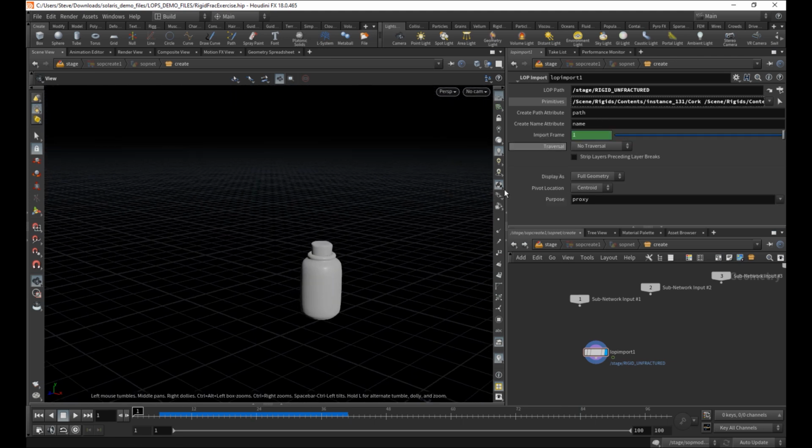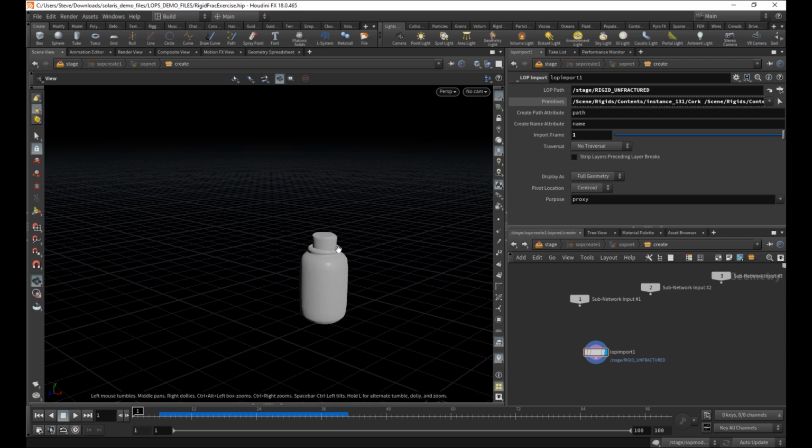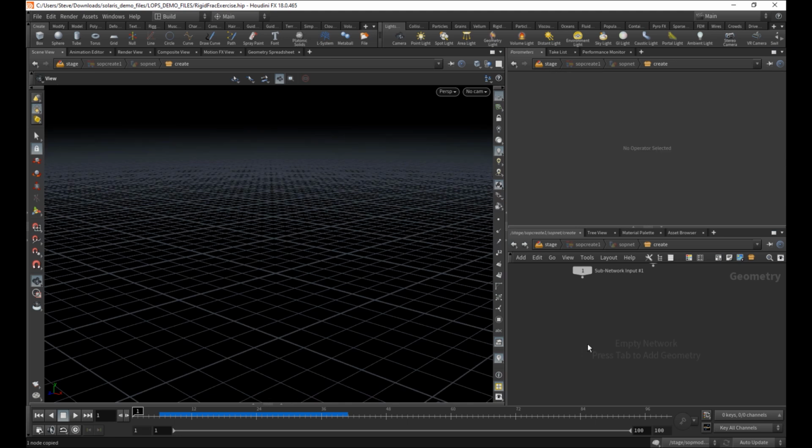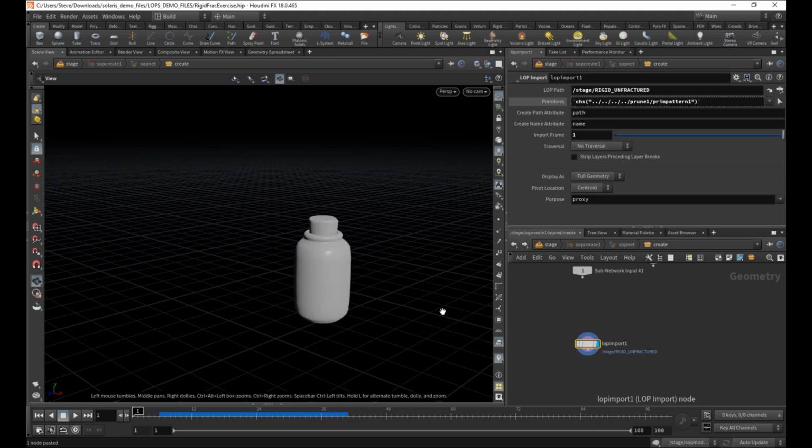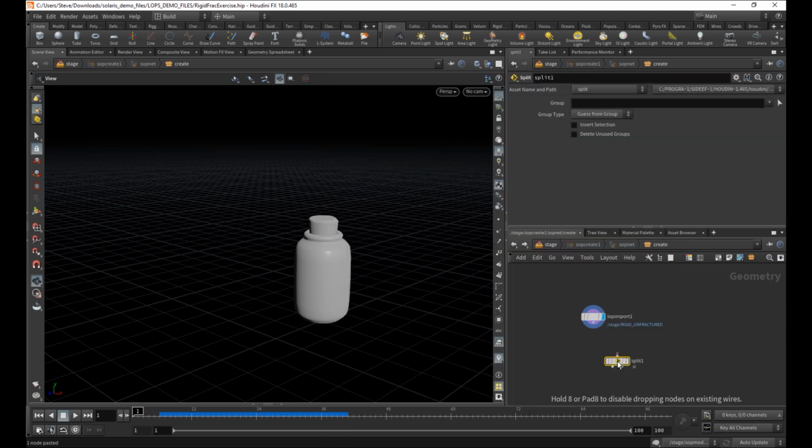Now, once again, we have this import frame business. We don't need that, so delete that channel. You may have this disappear on you. If it does, you can control X your node away and control V to just bring it back, and then it should come back. It's something I've seen happen a few times, even though it didn't happen this time. So here's a split. We don't want to fracture the cork, we just want to fracture the bottom.